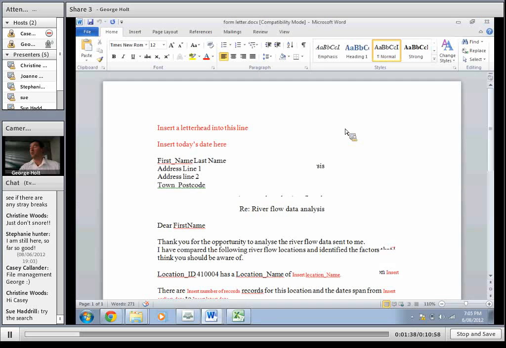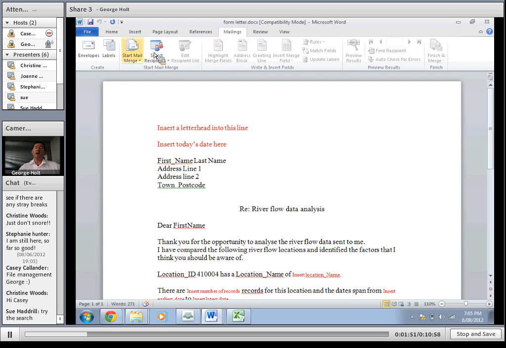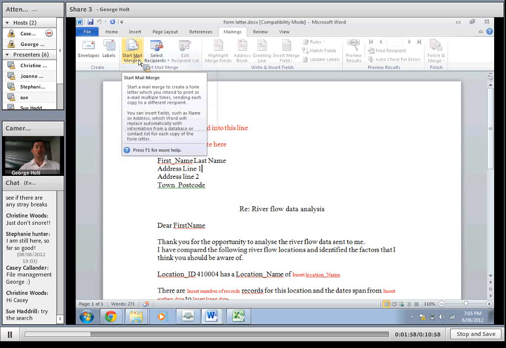So here I am in my Word document. What I want to do is create this whole mail merge document. So I've opened up my form letter, and I'm going to go to the Mailings tab at the top up here, the menu. It's called Mailings, and it's going to guide me through the process, and it does a pretty good job on it. So I'm going to choose here, Start the Mail Merge.